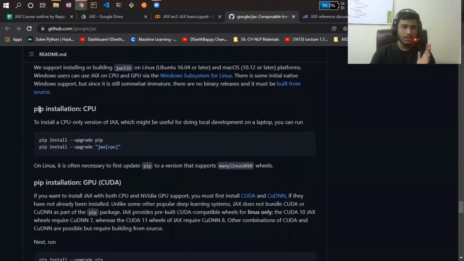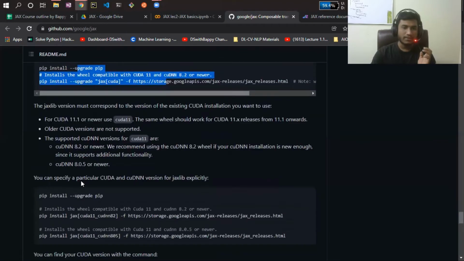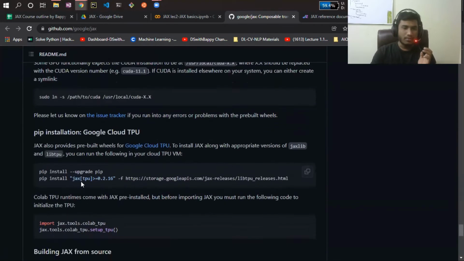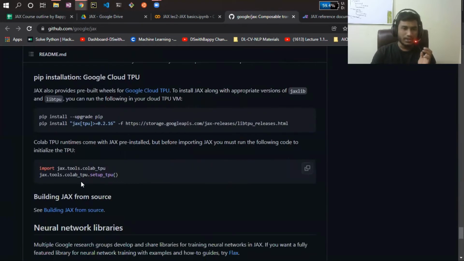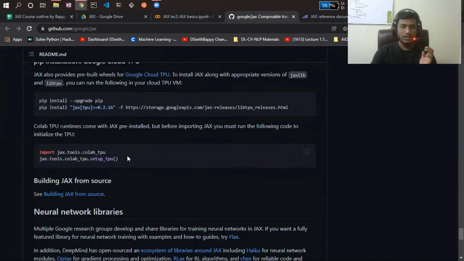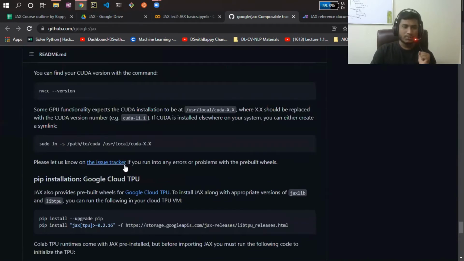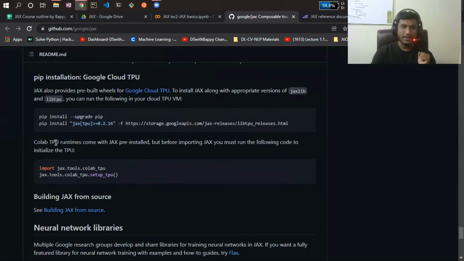That is quite good. If you want to install it on your CPU, this is the command they have given. And if you have a GPU with CUDA support, this is the command they have given. And if you have a TPU, you can also install that. This is the installation guide for TPU, so you can directly refer to that. Yes, this is the installation process of the JAX library.